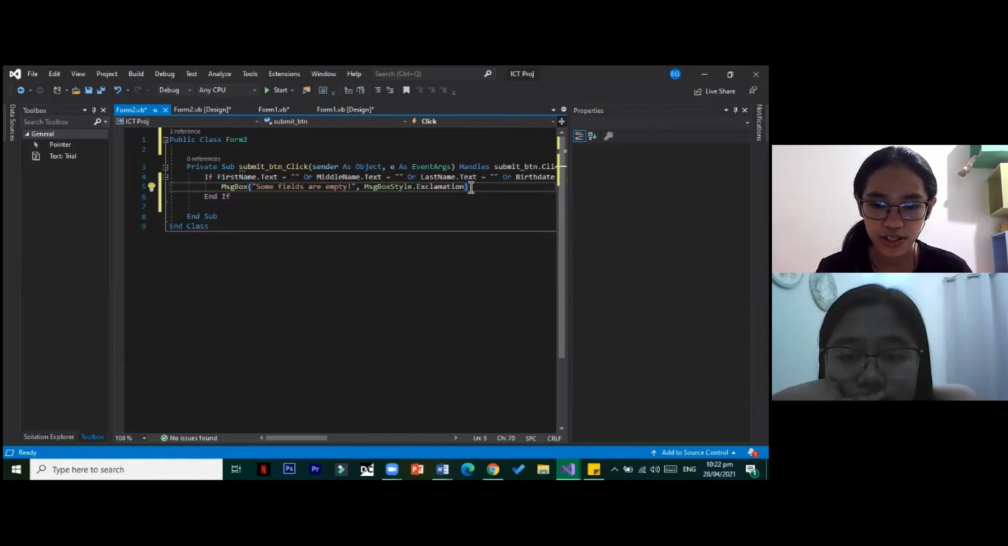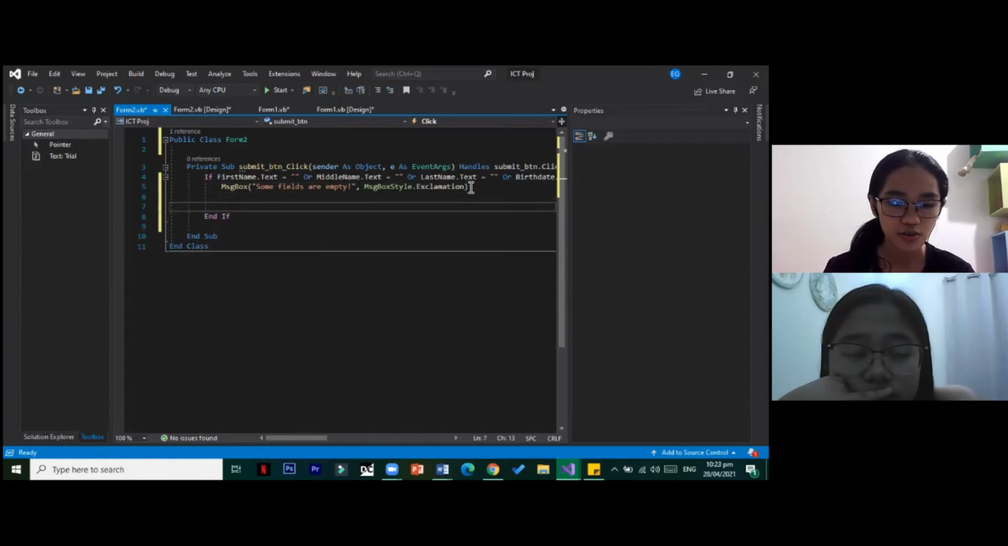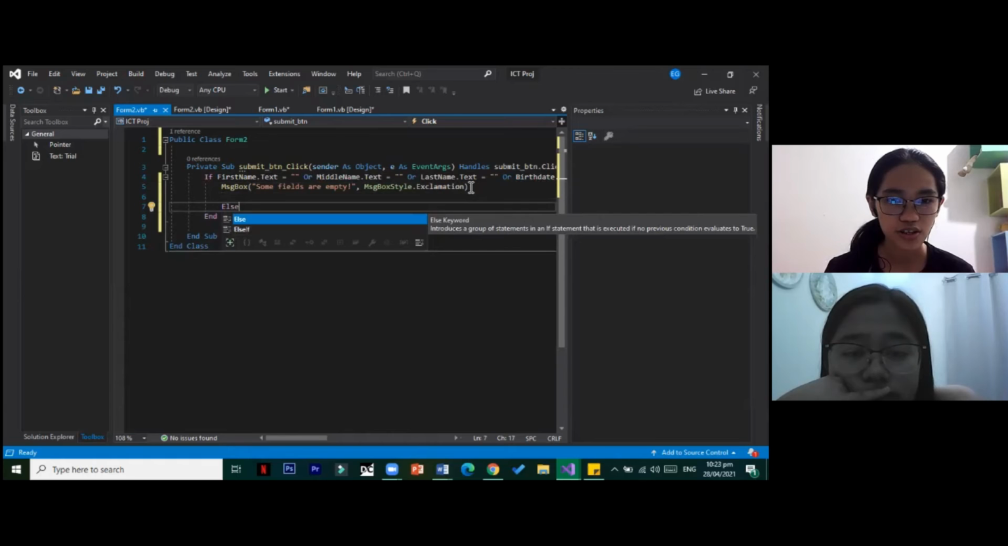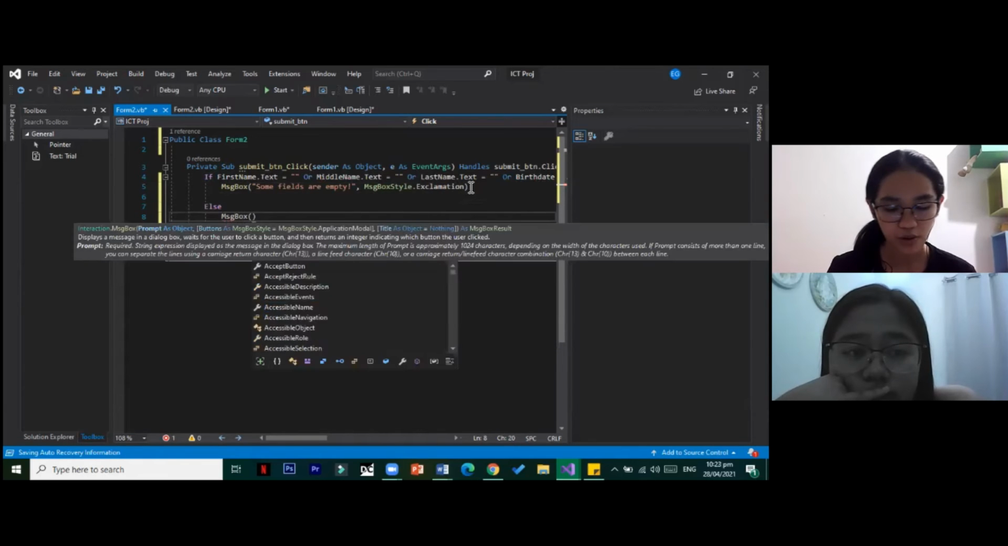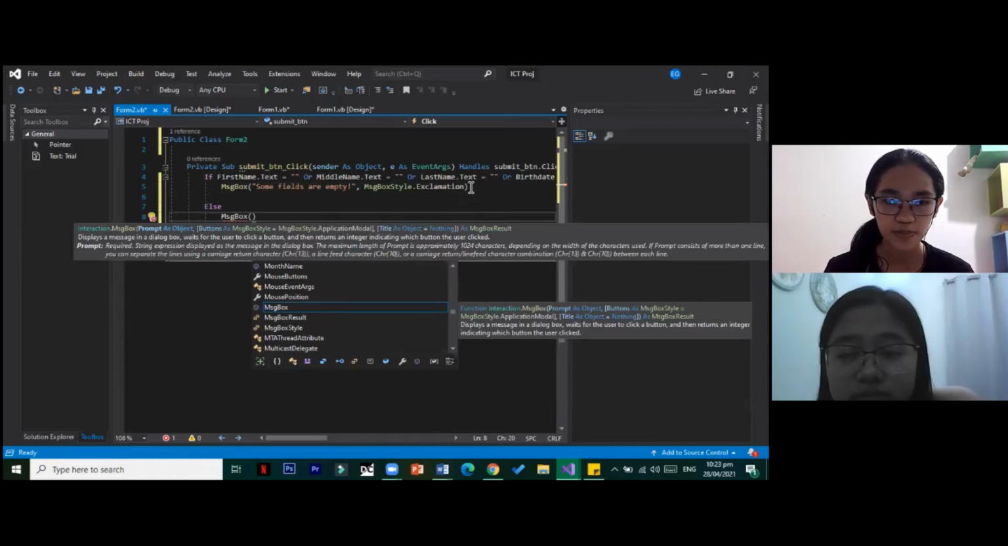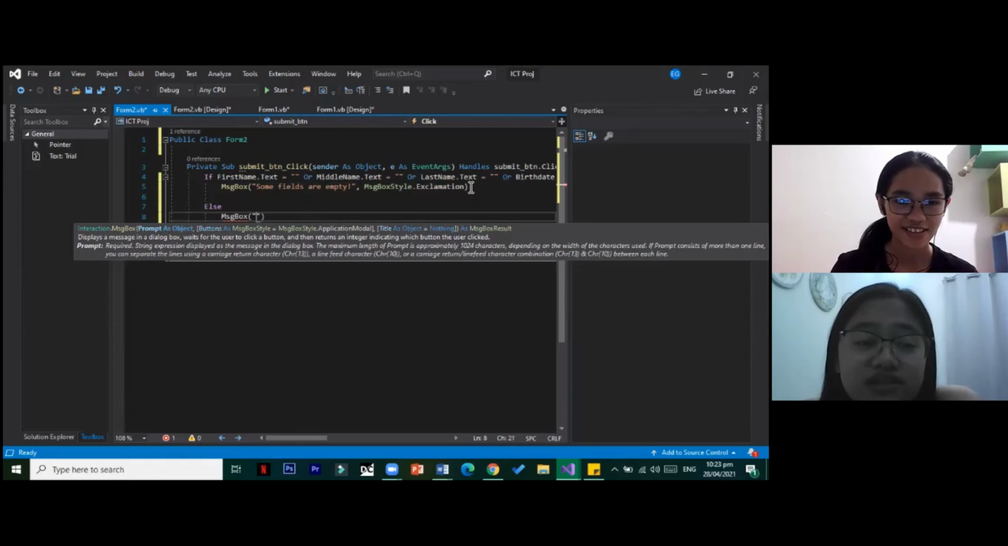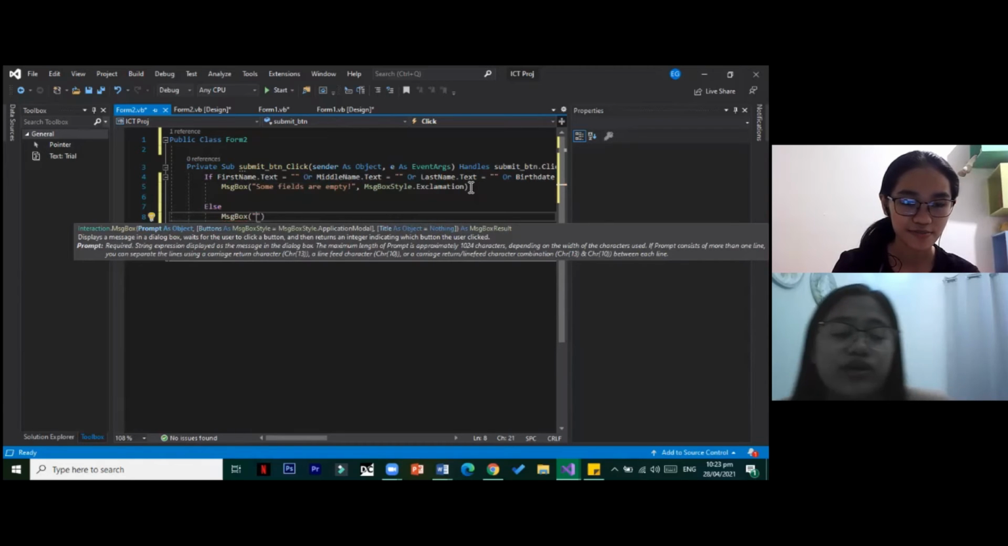Then let's proceed to our else statement. If the fields are really not empty, we can also use a message box. If it's not empty, thanks for filling up the registration form. Your data are now safe. Is that okay? Nice shot. It's a basic sentence. Look at that.